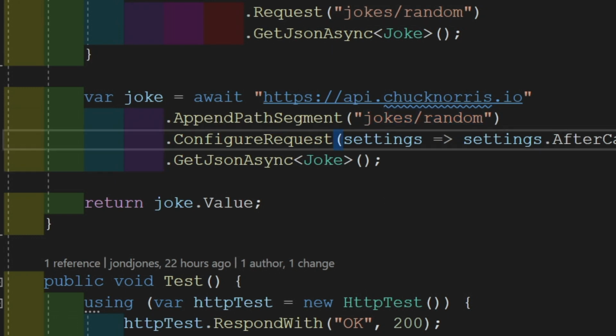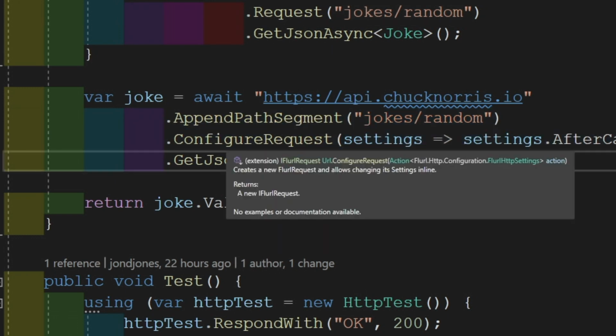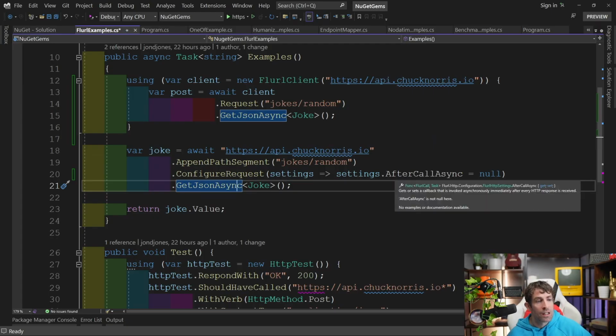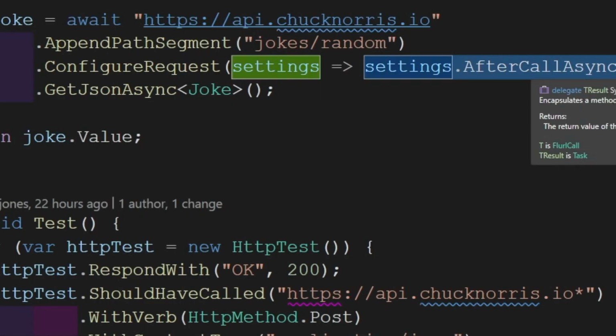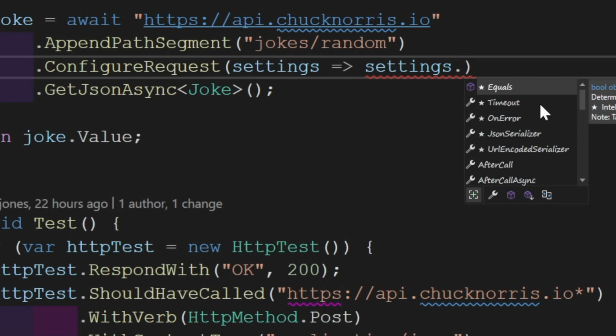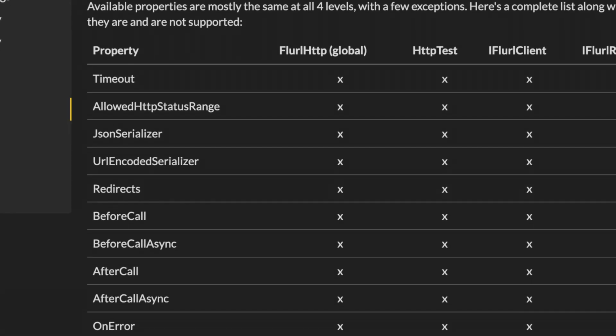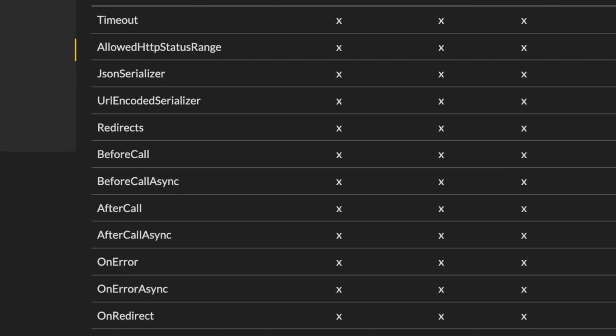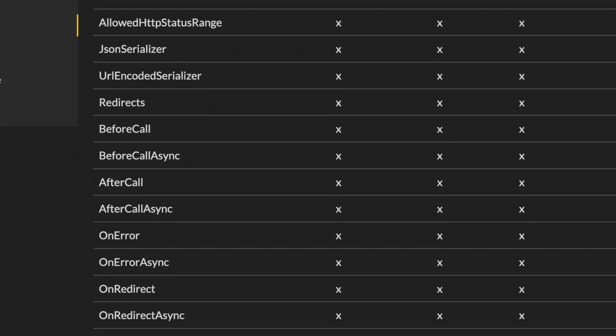When it comes to configuring the request, we also have access to this configure request method right here. Passing in a settings object, you can see I can do things like settings after call async. Otherwise, we can do things like timeout, on error, and what we can do with a JSON serializer. We've got before call, we've got on error, on redirects. There's a whole bunch of stuff we can do.